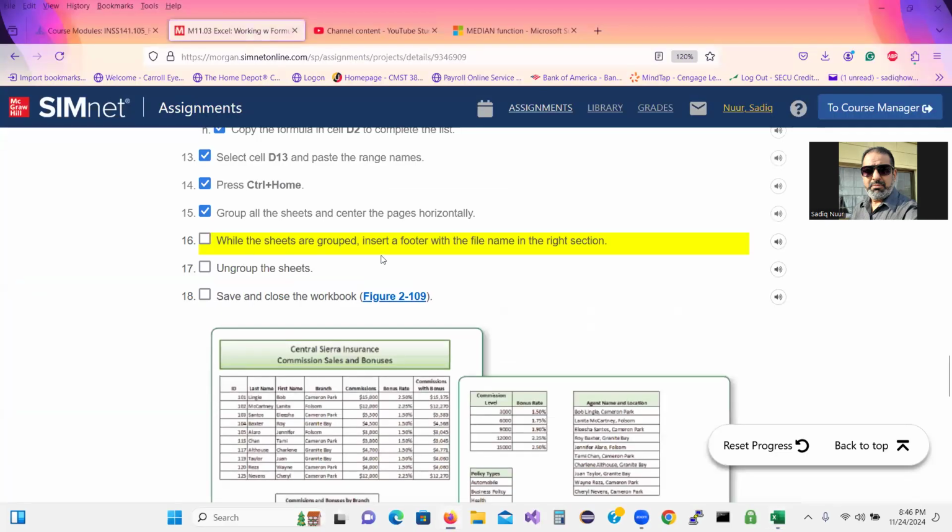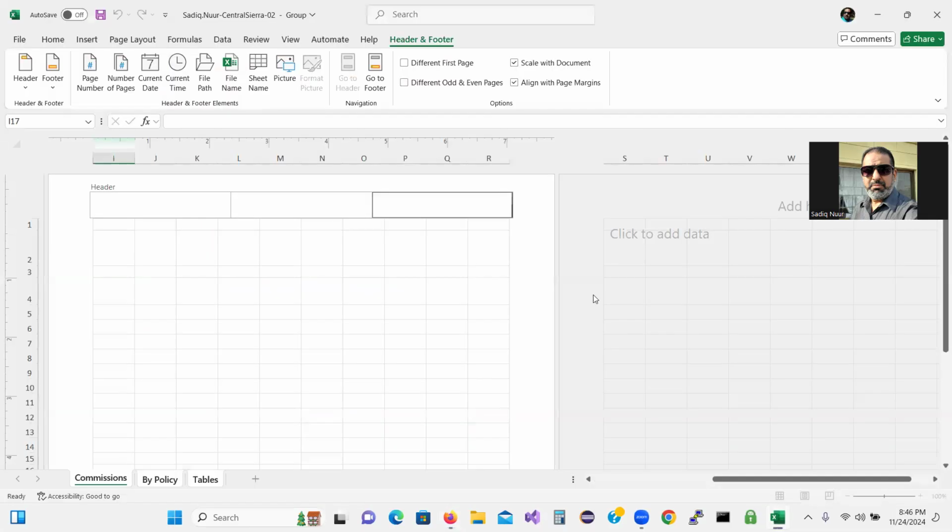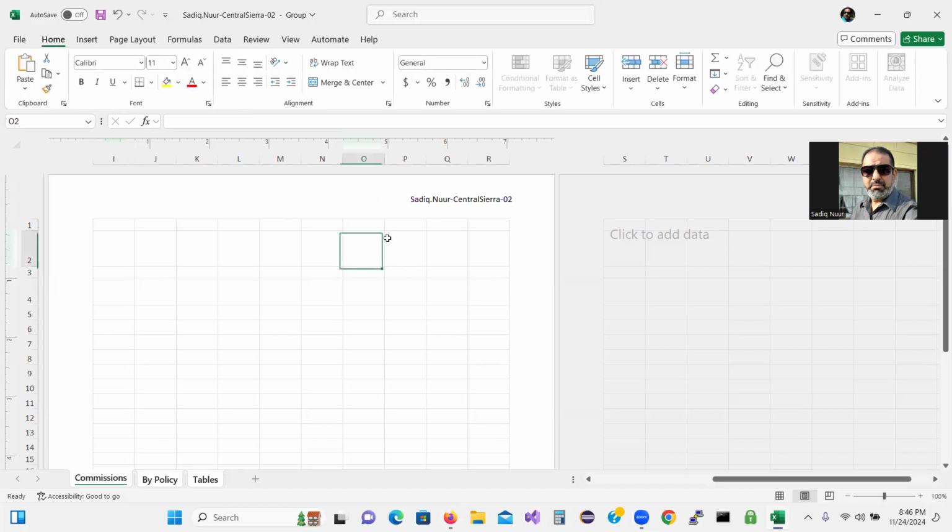While the sheets are grouped, insert the footer with the file name in the right section. So that's the right section, we need the file name. Under the headers and footer elements, click on the file name, all right? And click anywhere, you will see the file name, all right?